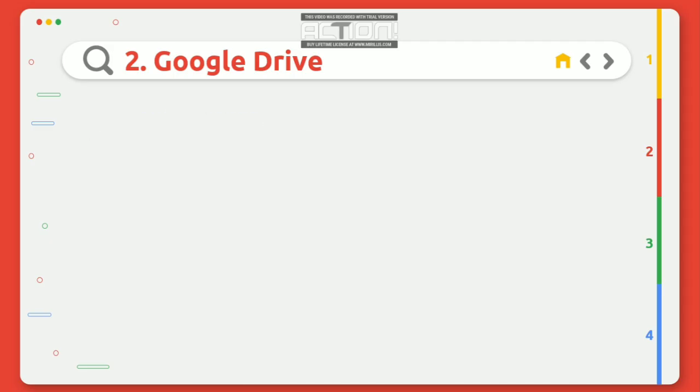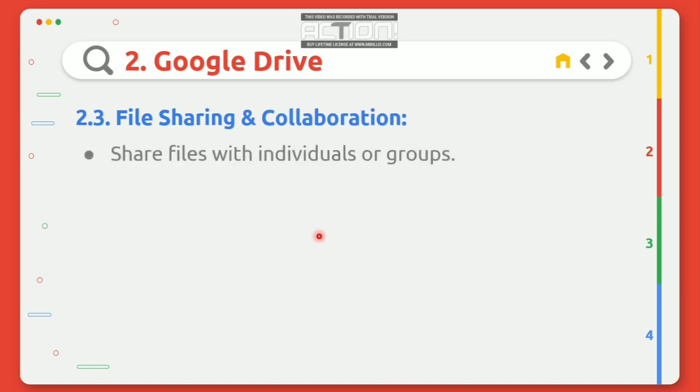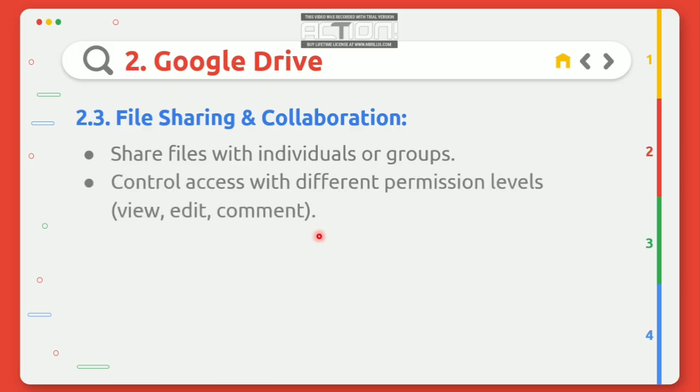The next feature is file sharing and collaboration. So you can share your files with individuals or groups, and you can control the access with different permission levels. Either the people you share the file with can just view it, or they can also edit the file, or they can just comment, leave comments and not edit, okay?